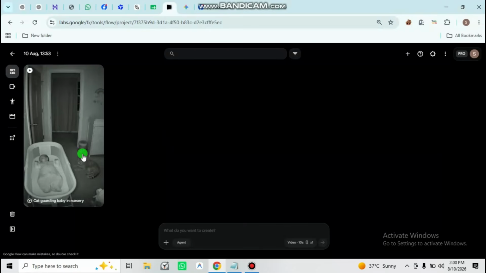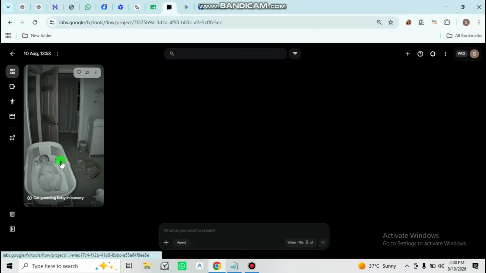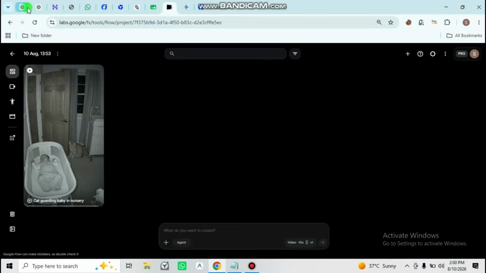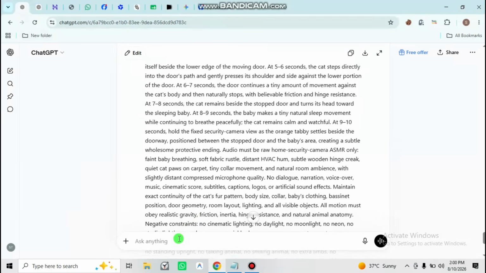Now OmniFlash is working its magic to generate our video. We'll just wait a few moments for it to finish rendering. And there we have it. Look at this amazing result. The movement is incredibly smooth, and that night vision effect looks totally realistic. Once you have this set up, you can just keep asking ChatGPT for more prompts and generate an endless supply of these videos. That's it for this tutorial.